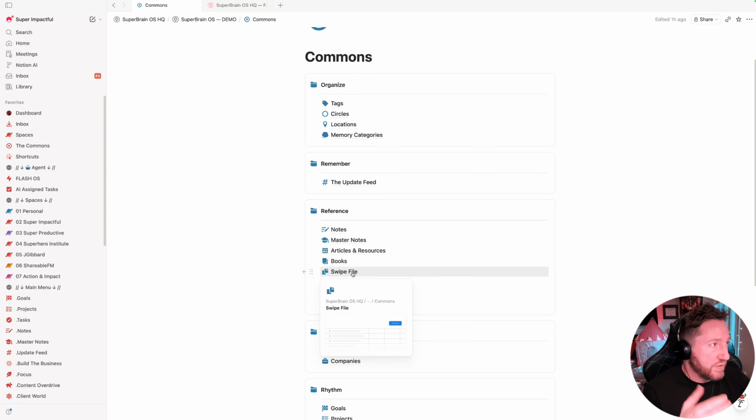And a swipe file is just if you find something online, you really like it and you're inspired by it. It could be a website. It could be a product description. It could be a marketing campaign. It could be anything that is relevant to your life. Swipe file just means you swiped it and you took it for yourself and you saved it for later to use however you would want to use it.